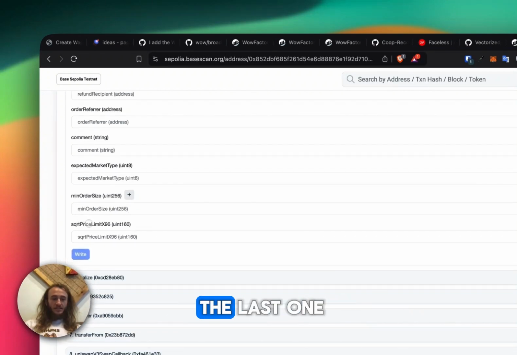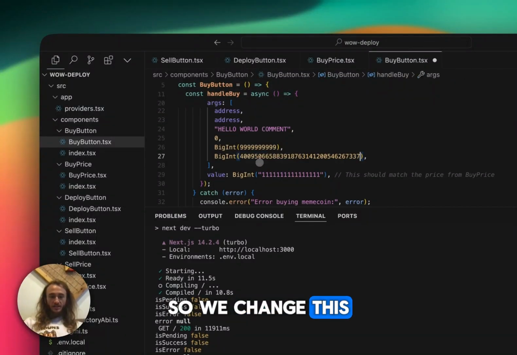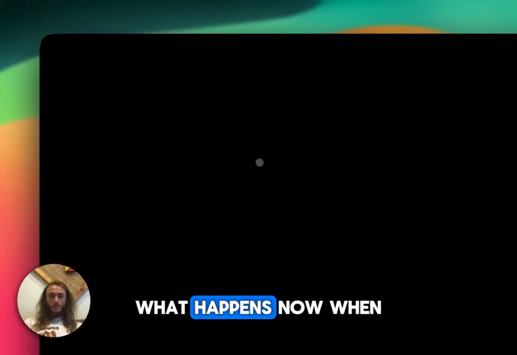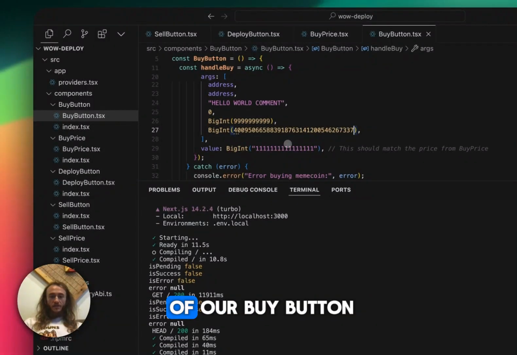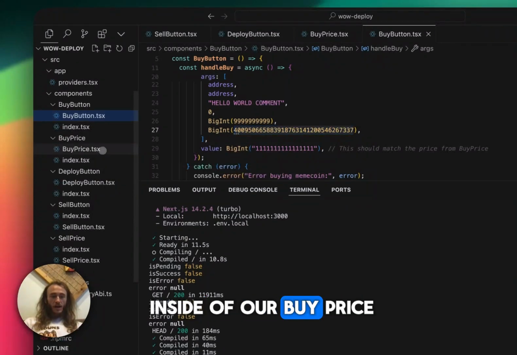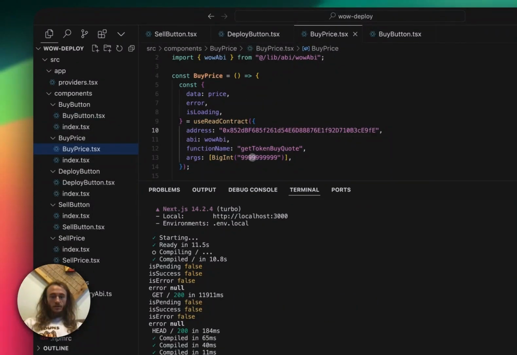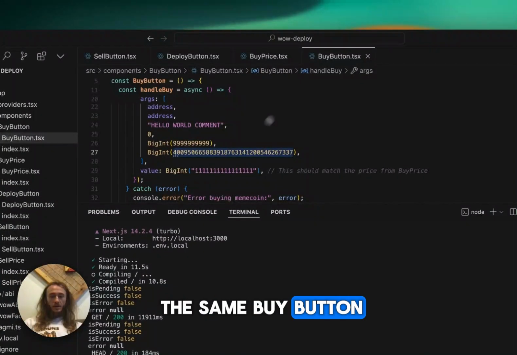Square root 96 is the last one, so we change this to that, save it. What happens now when we try to buy? We updated this inside of our buy button. Let's also update it inside of our buy price. Oh, nope, that stays the same. Buy button.